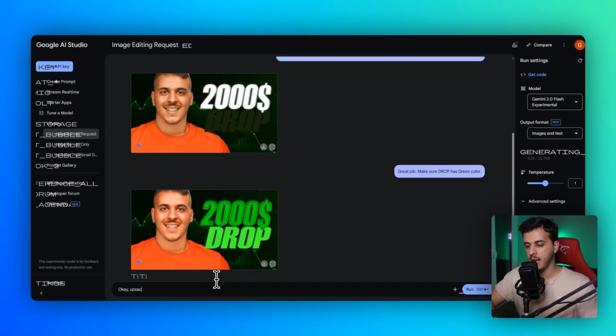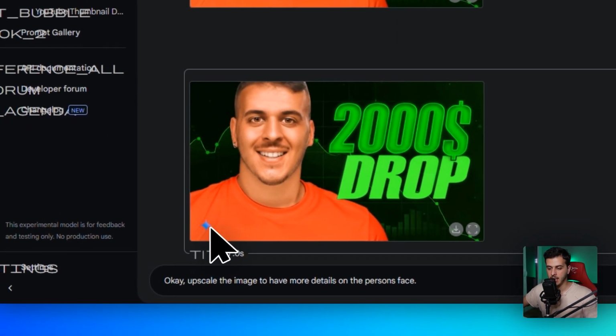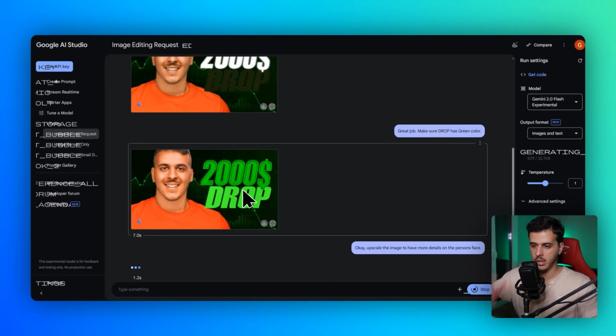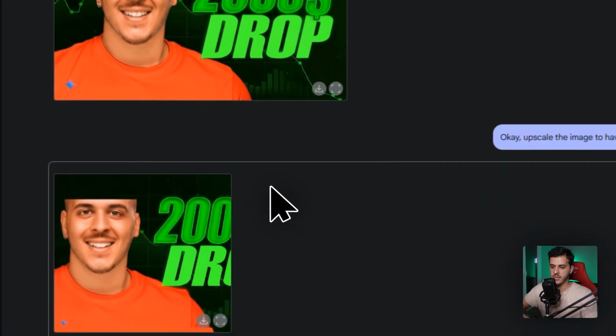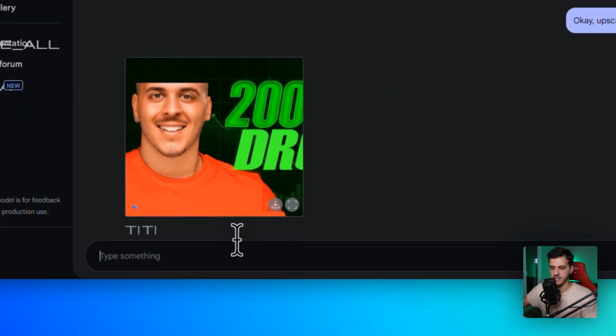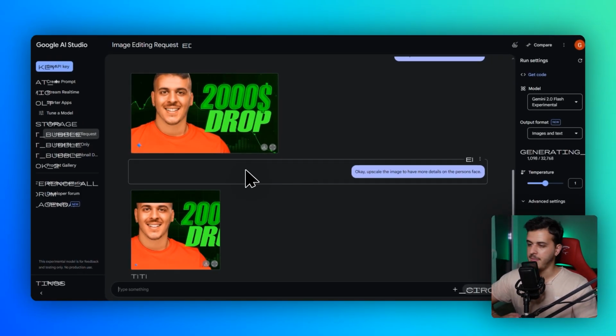Okay, upscale the image to have more details on the person's face. And it adds a little bit of a watermark on the left down corner. You can easily remove that. We can actually ask Gemini to remove it, but let's see if it can actually do it. So you can really change your thumbnails real time. So it tries to add more details and it completely messed this up. But again, I think we're pushing the limits of what we can do with these things.